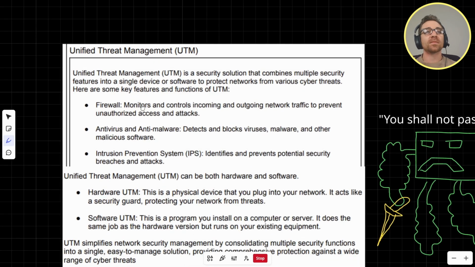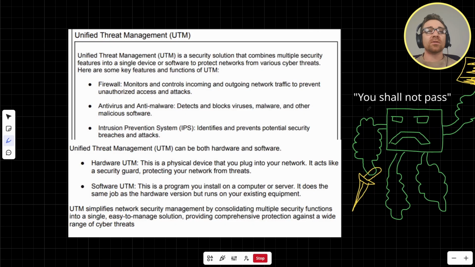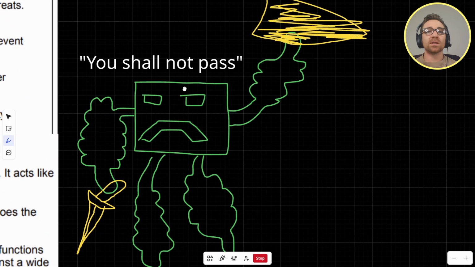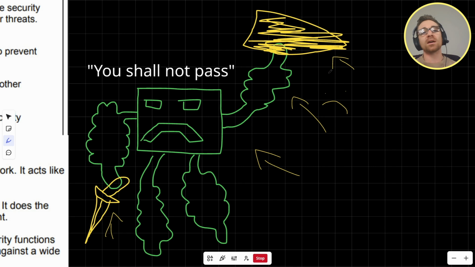So we'll go to Unified Threat Management, okay? Before we get to the notes, we're going to take a look at this guy. What do you think about him? He looks pretty beefy, right? This is my attempt at drawing muscles. I know I'm not the best drawer, but it's the best I could do. So he's got a sword, he's got big muscles, he's got a shield, he is ready for battle, right?